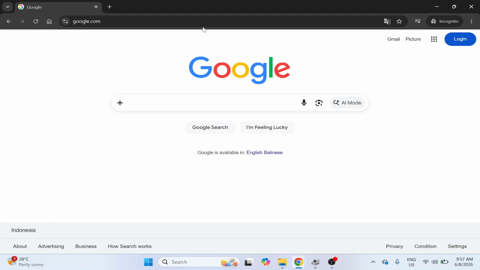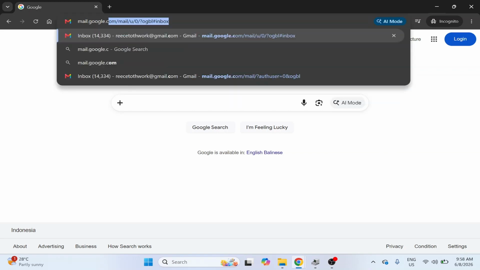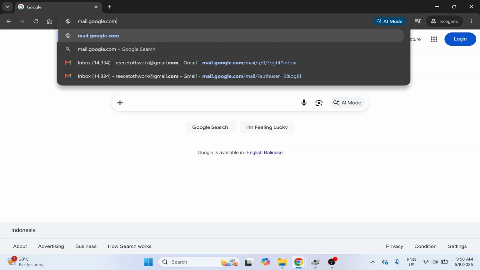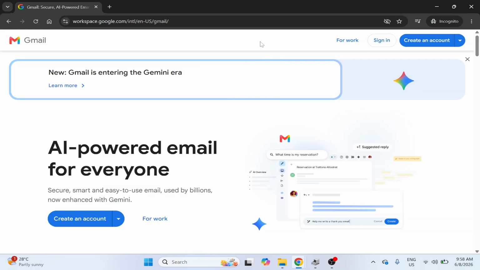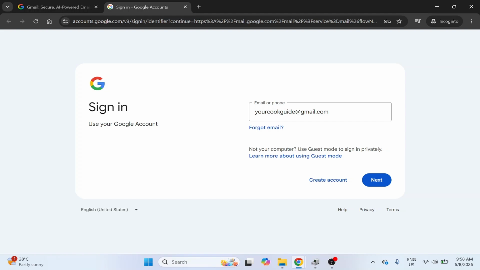Now, all you need to do is go and load up an internet browser, and in the address bar, you need to go and type in mail.google.com and then go and press enter. You then need to click on the sign in button. You can then enter your email address and press next.